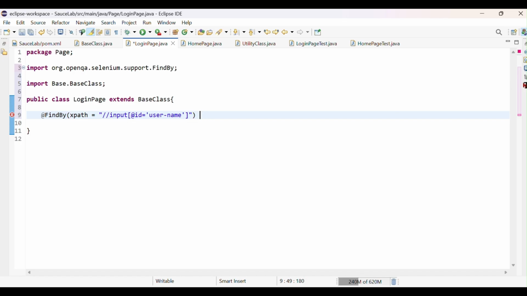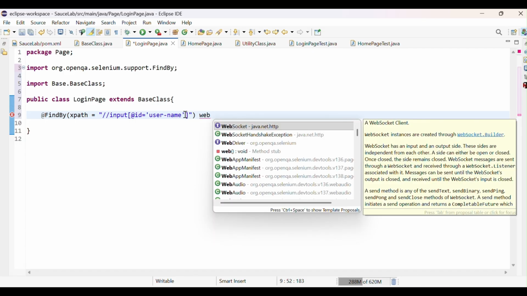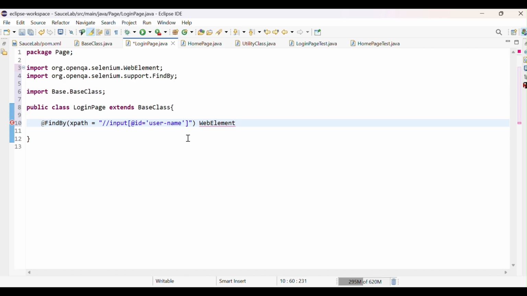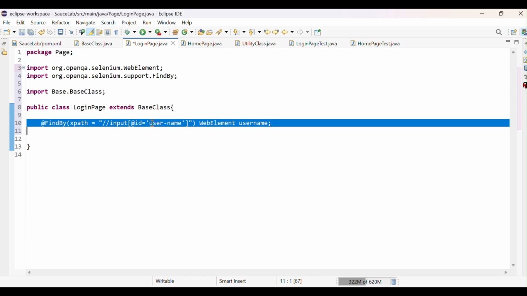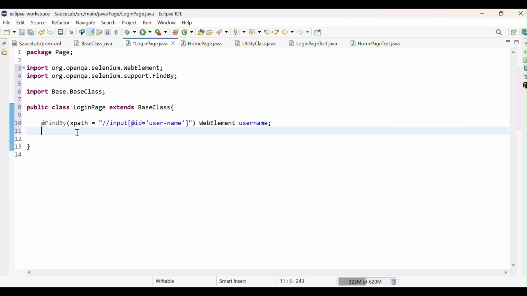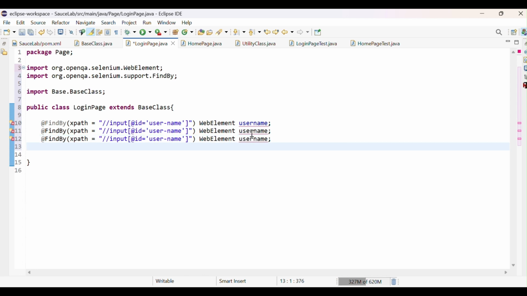Now we have to write some keywords here, like private. Okay, you don't write private, just write WebElement. This is WebElement, and the name of this variable will be username, right? So write username and semicolon. Yeah, that is it. Then again for password I will just copy paste, because it will take a lot of time. I'll just copy paste here, and this is the password, right? Password, and this is a login button.